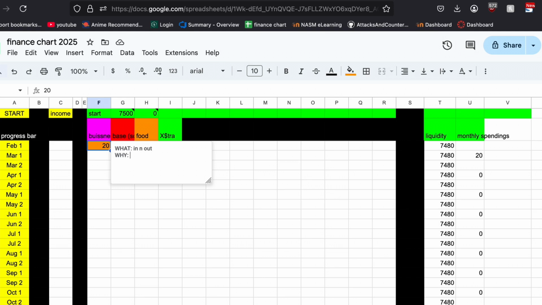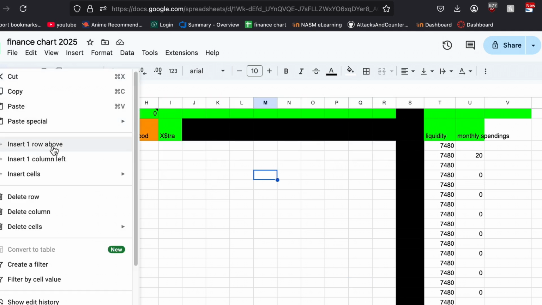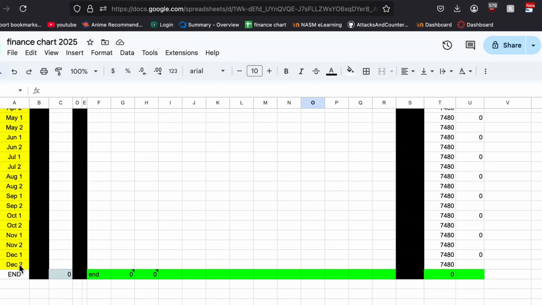I like to include the why just because it allows you to look in retrospect and see why you actually purchased something. Was it impulsive? Was it necessary? That kind of thing. In this case, it was a night out with friends. Then when, date, and where, location. This is optional. That black triangle right there indicates that you have a note, and you can hover and look at every single purchase you've made that past month. You could add more rows or columns if you want. And then you have the end, which is the end of 2025, and you can make another spreadsheet.